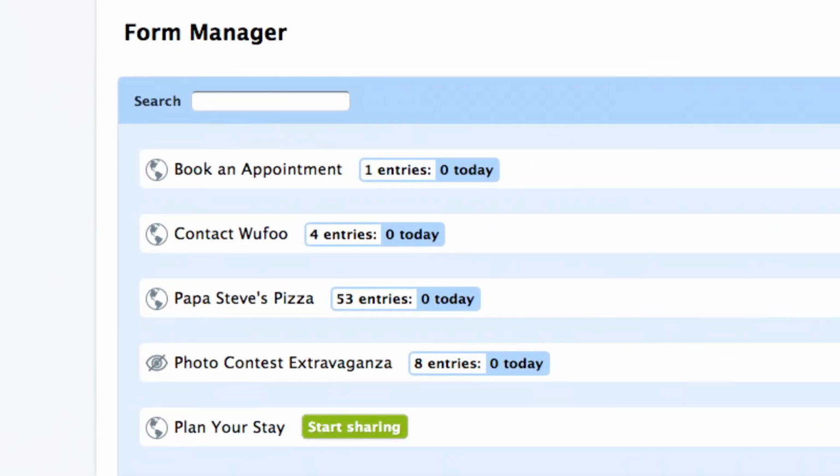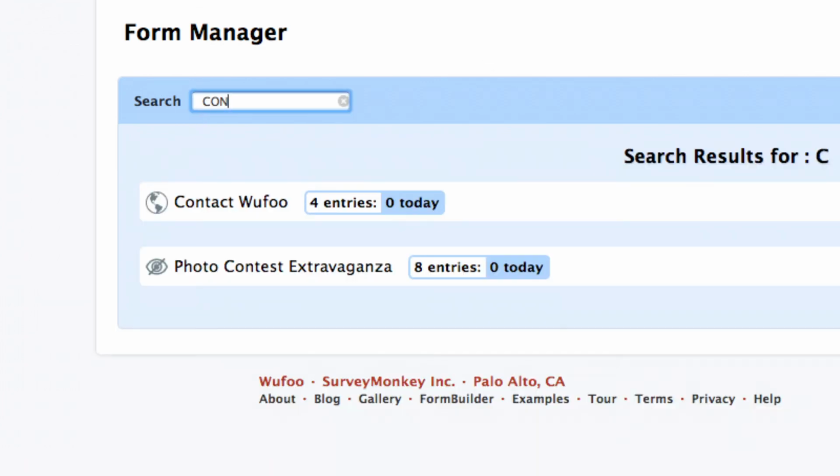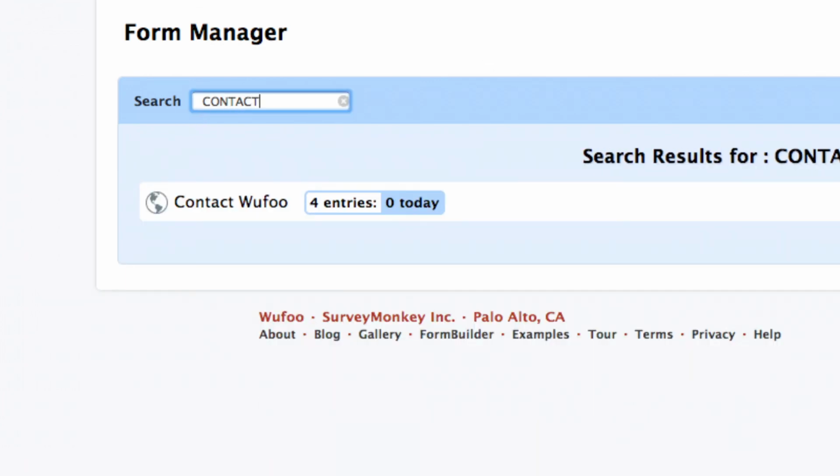Last but certainly not least is this search bar over here. If you want to find a specific form, you can type what you want to in here. Let's say I want to see all of my contact forms. I'll just type contact here, and there they are. Makes it easy to find your forms if you need to get to them quickly. And that's the Form Manager for you.